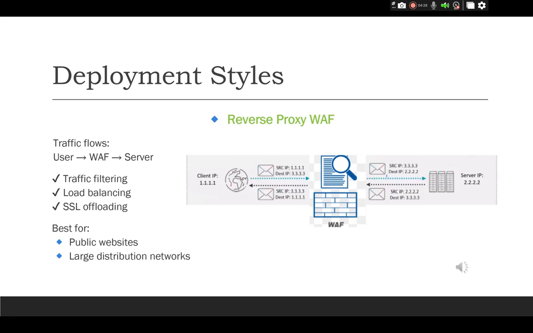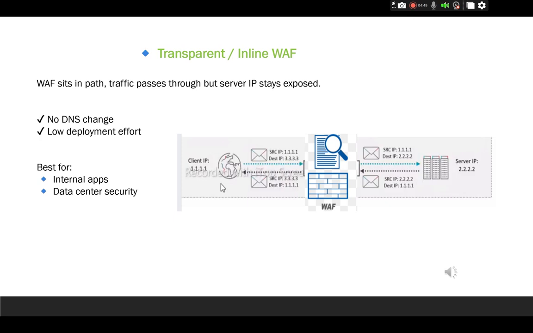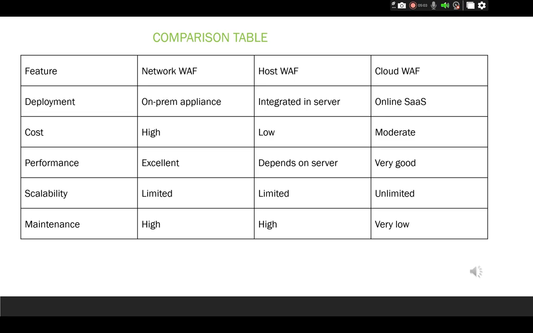Web application firewalls can also be deployed in different network styles. Reverse Proxy, where all traffic goes through the web application firewall before reaching the server. This provides SSL offloading, caching, load balancing, and logging. Transparent mode, where the web application firewall sits inline without changing server IP or DNS settings. This is easy to deploy and works great for internal apps. Depending on performance, architecture, and compliance needs, companies choose one or a combination of these models.